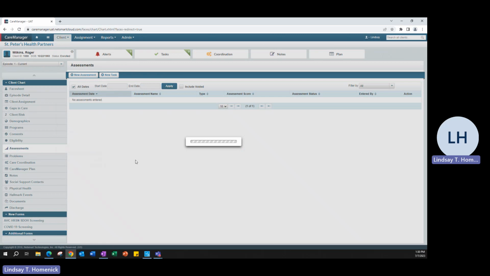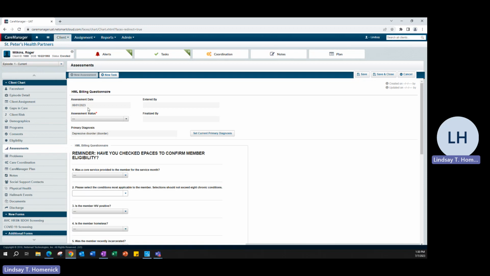When it opens, it's going to populate the date automatically of the assessment, and it's going to go chronologically, and it's not going to allow you to skip any months. So in this case, this member enrolled in June, so it's looking for June to be my first HML assessment. Whether or not I bill for June, I can't move on to do July's until I do June's, so you'll have to do every one, and you'll have to do them in order. You won't be able to change these dates at all.